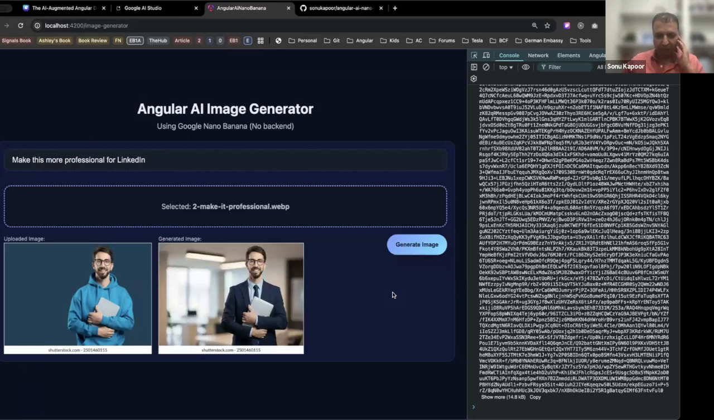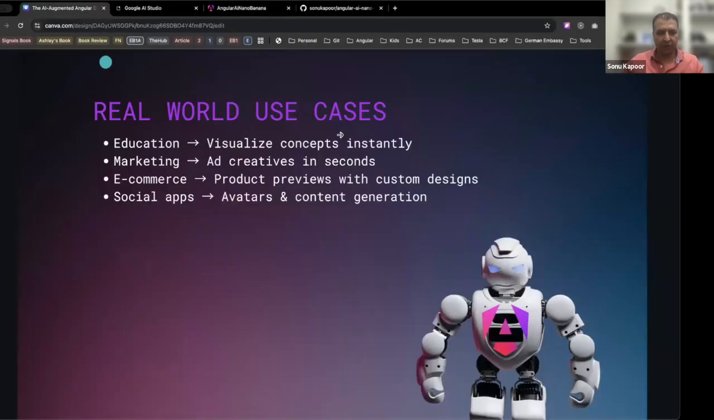Wow, that's pretty good, right? You can see it's the same exact person, and it has used a suit. The person is now wearing a suit, and it looks pretty professional to me. I mean, you could use this for LinkedIn, right? So you see the options that you have with this are unlimited. Let's switch back to our presentation.